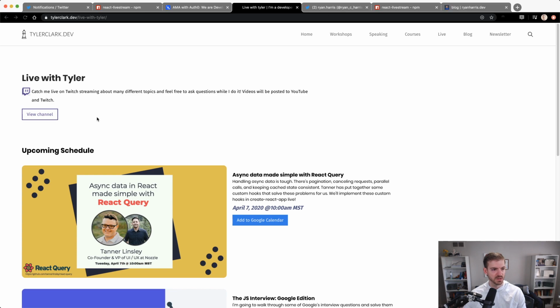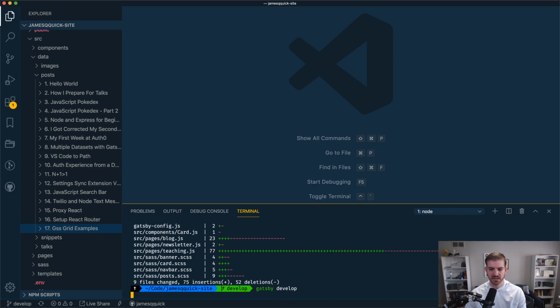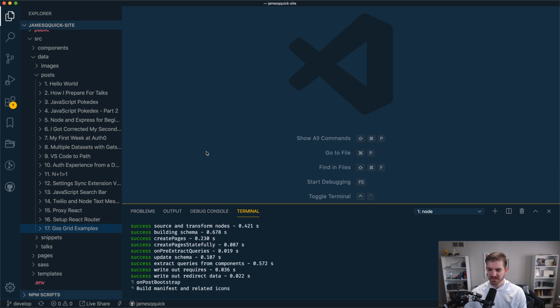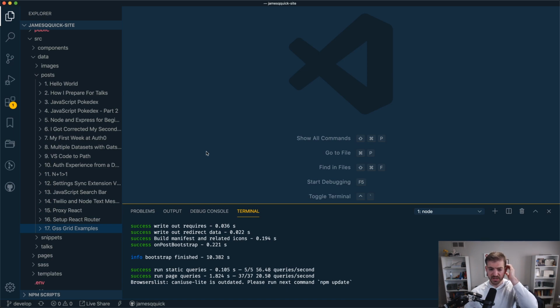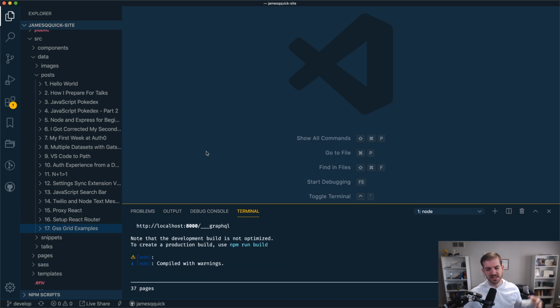So on my site source code here, I can get it up and going with Gatsby develop, and that'll start a live reloading server once it gets going. That'll take a second. If you're not familiar with Gatsby, what it does at build time is it grabs data from whatever the data source is, and you can configure lots of different data sources, and it brings that data in to statically generate HTML pages for my site.